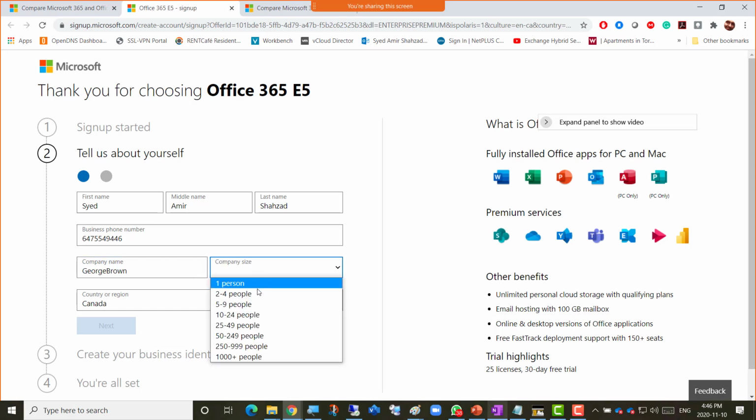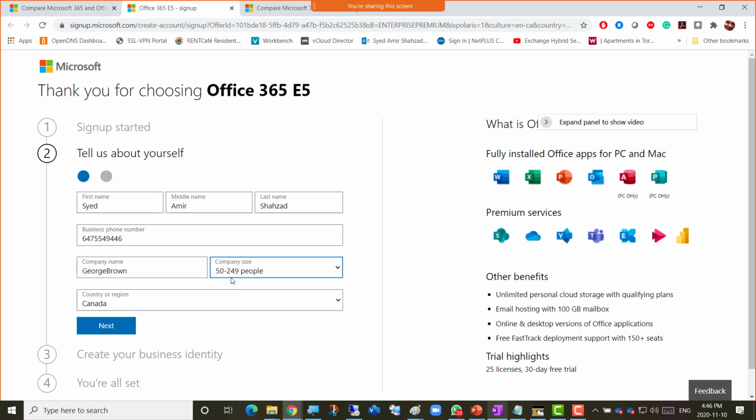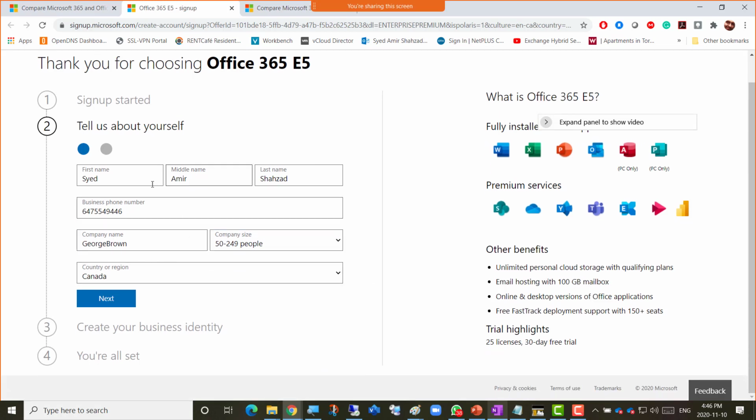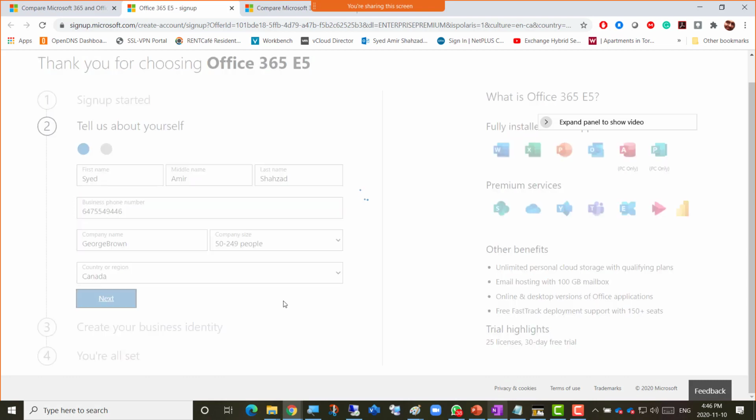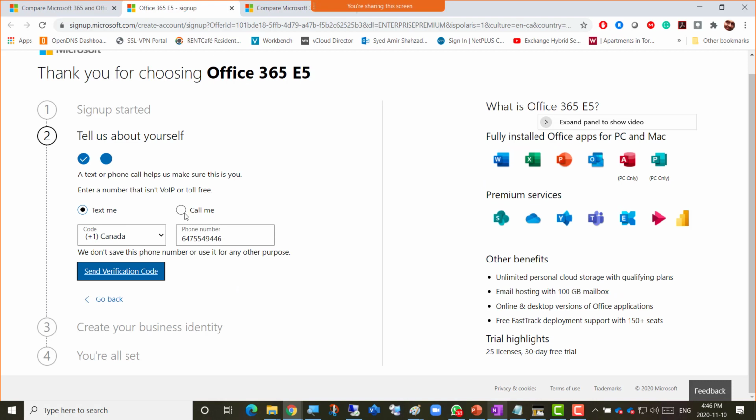Company size, just go for some random numbers here. I think George Brown has more than 50 employees, I'm sure it's much more than that. So between 50 and 249, or whatever size you want to put. It's not really hard coded here. So this much information is just your personal information, right? Once you've put your personal information and the correct phone number, click next. Now it's asking whether you want to be called back or texted. I'll prefer to be texted, and that's the phone number to text.